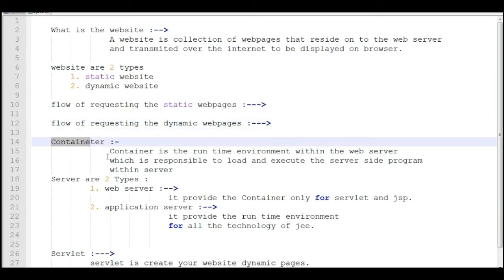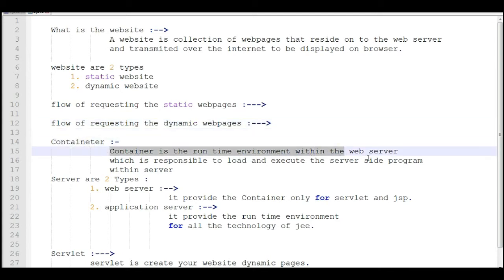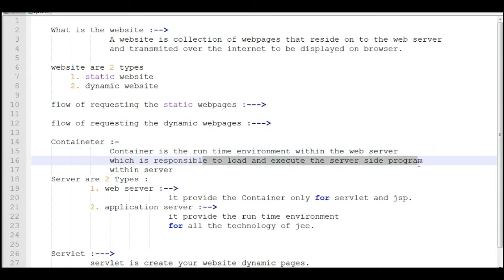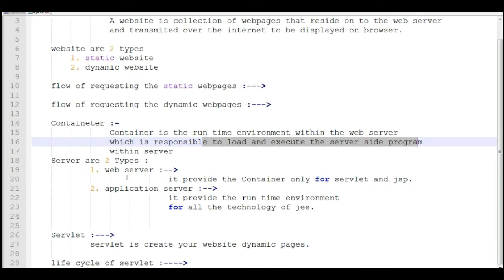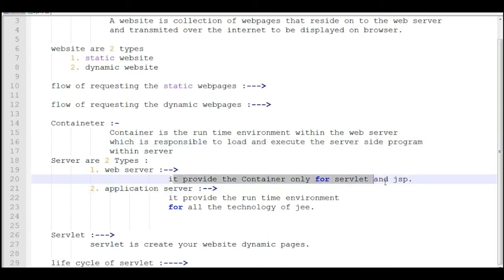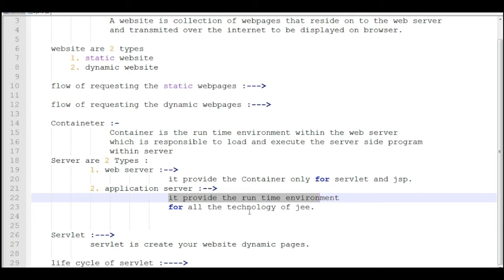What is a container? A container is the runtime environment within the web server, which is responsible for loading and executing server-side programs. Servers are of two types, web server and application server. A web server provides the container only for Servlet and JSP, and an application server provides the runtime environment for all technologies of JEE. So we take a simple diagram of web server and application server.